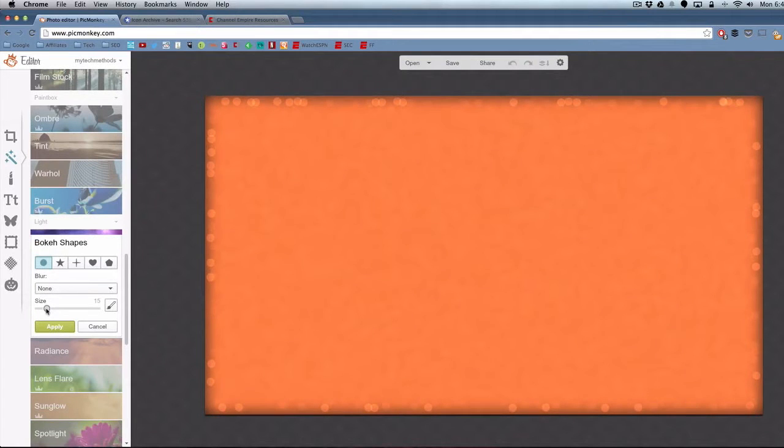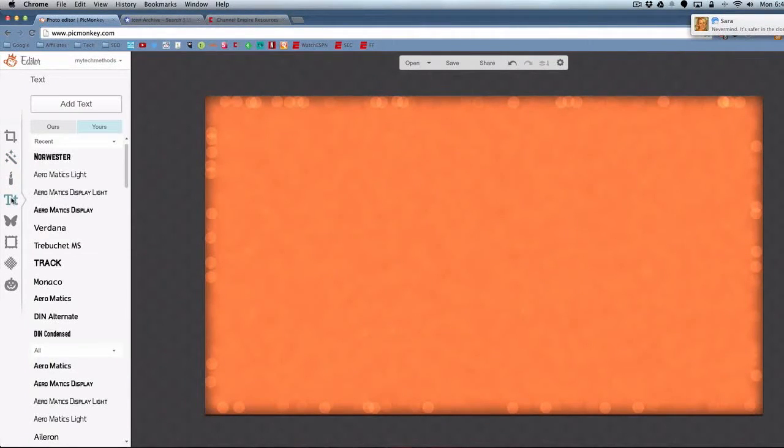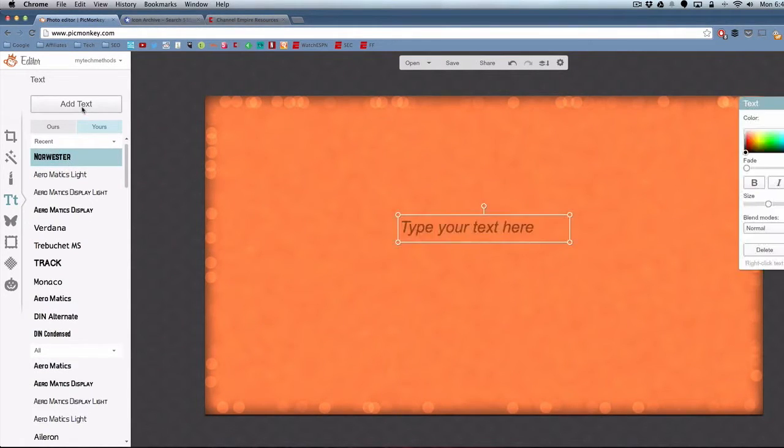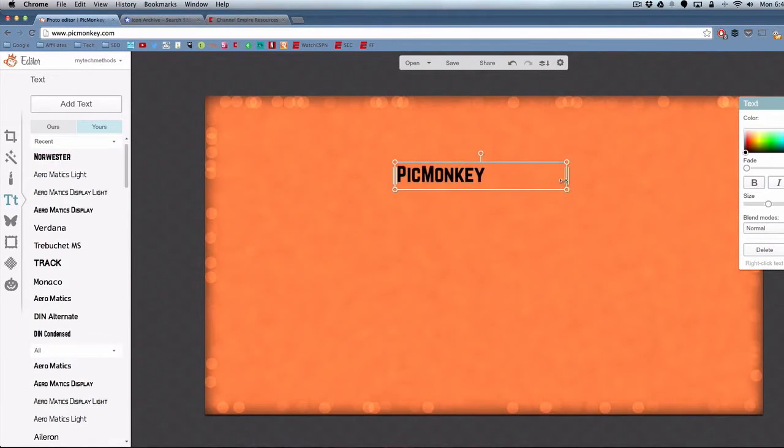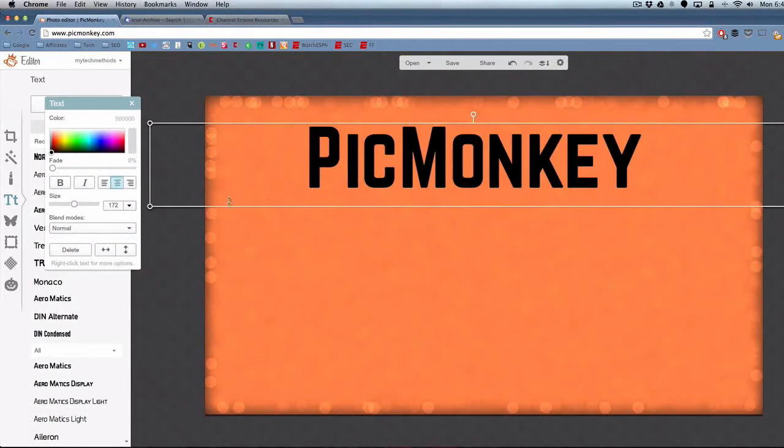So let's add some bokeh shapes to the background just to make it a little more eye-catching and stand out a bit more, and click apply if you want to apply the effect to your photo. Now let's go to the text box, the text area, and we'll add some text to our photo. So click on a font and then click add text, and it'll add a text box to the thumbnail. And you can type in your text, and you can move it around, you can make it bigger, you can do all kinds of stuff to edit it and customize it to your liking.